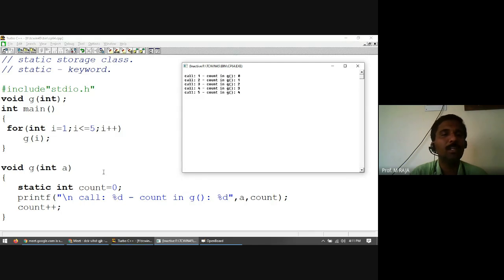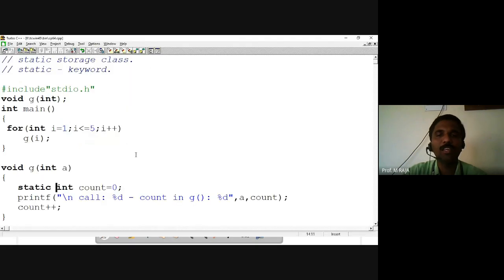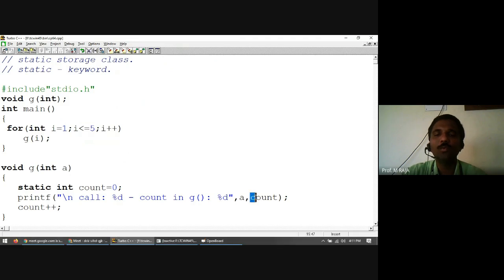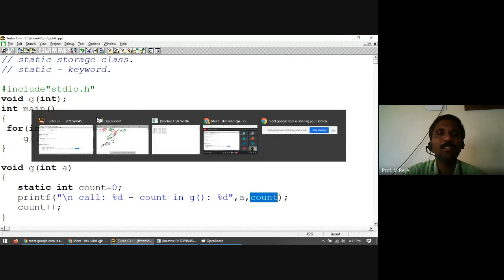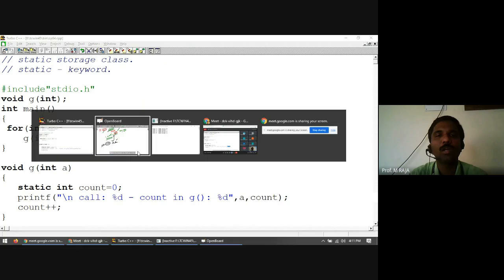So the next statement, a printf "Call %d, count in G". Now what happens? Call count A is equal to 2 is printed. Then the variable count is printed. Since count has been updated to 1 because of its static storage class, here we can see the outcome 2, 1. So A is 2, count becomes 1.